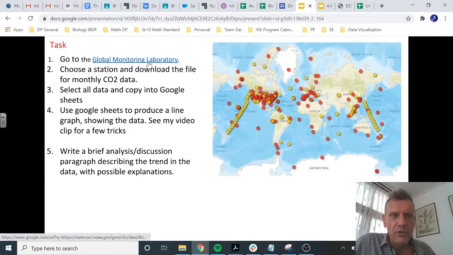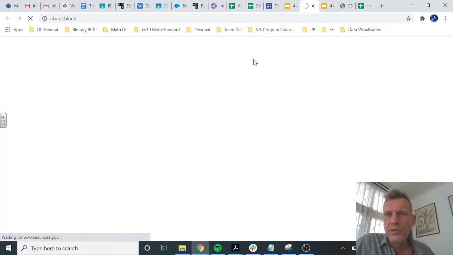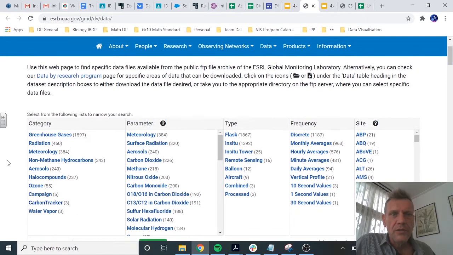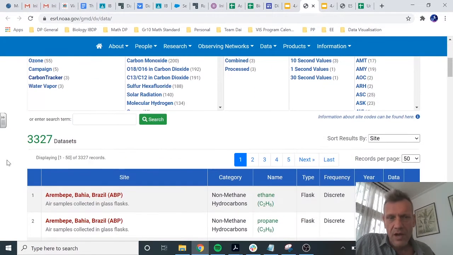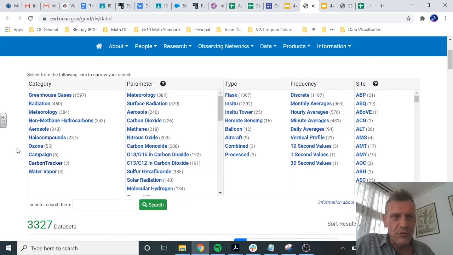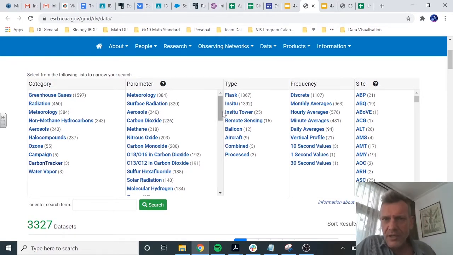So I'm asking you to go to the Global Monitoring Laboratory, and if you click on that link, it brings you here to this data warehouse. You can call it that. They've got 3,327 data sets, and of course, I only want you to find one of those, not all of them, obviously. So you're going to have to search for certain data sets that are appropriate for this task.